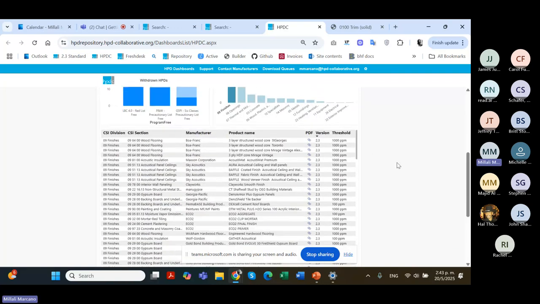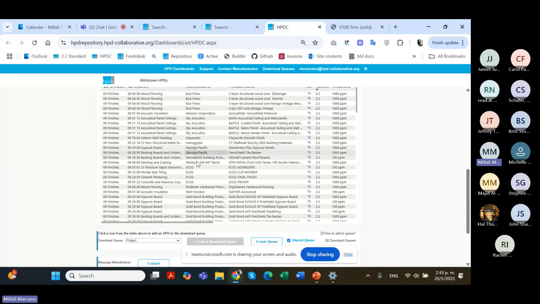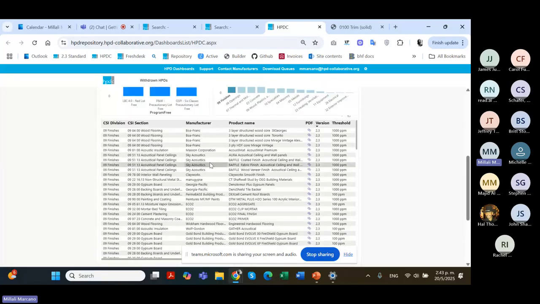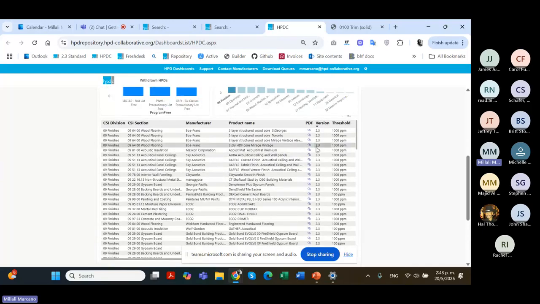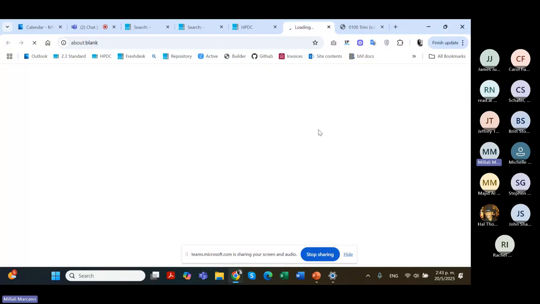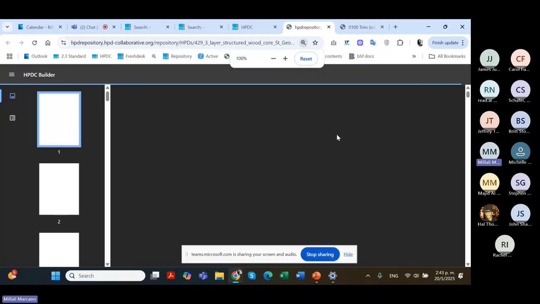And in addition to the graphics with the totals, then we show the details in the tables. And in the table, you will see the information by CSI section, division, the manufacturer, product name. Then there is the option to go directly to the PDF. Just click in there and you can open the file.